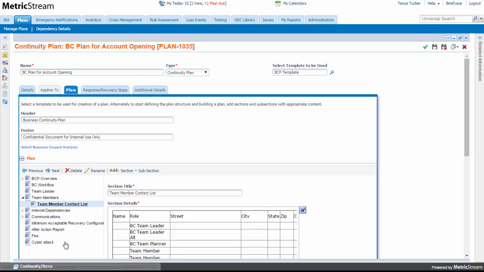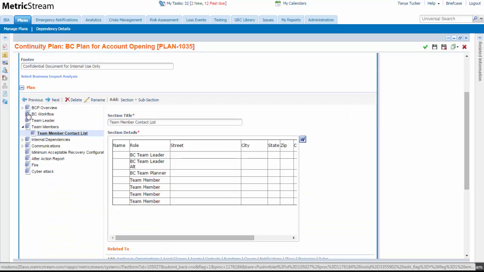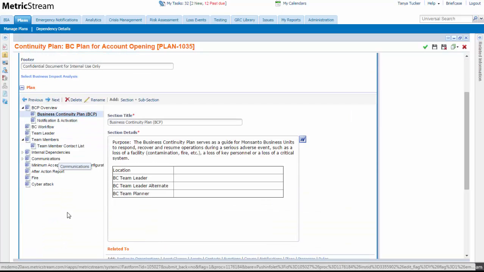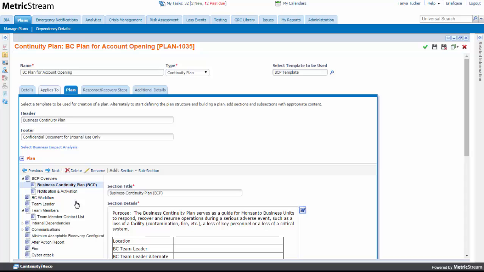And the plan itself, detailed here, and you can navigate to any part of the plan. You can edit, create structure, tables, attach files, embed files, and create additional sections as needed. And this also goes to the workflow for approval.